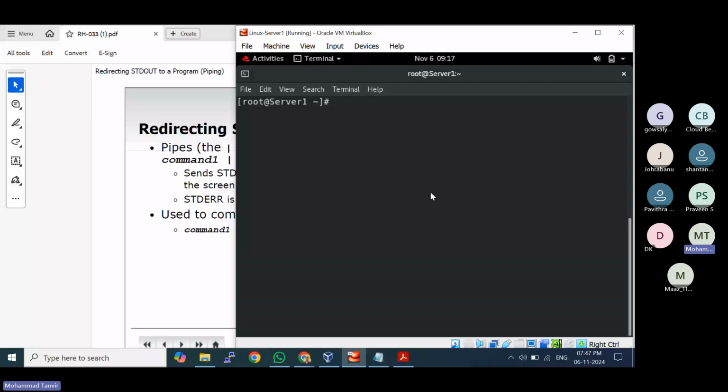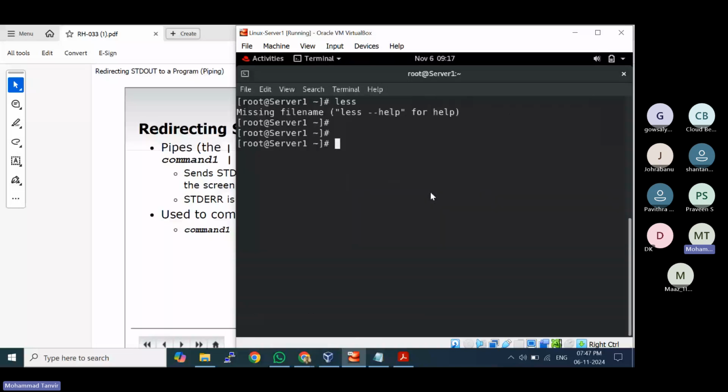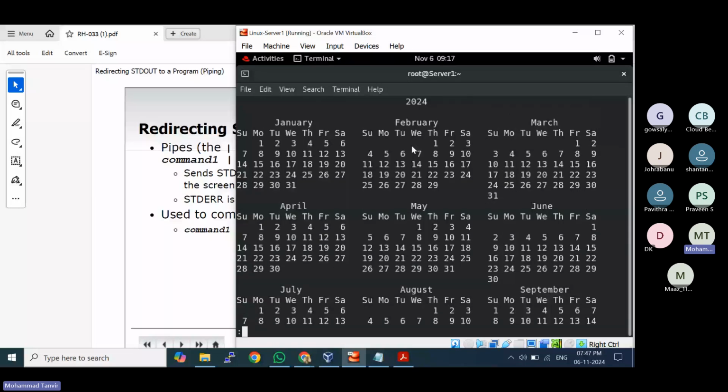For example, I want to see the calendar of 2024. You see, a lot of output has gone up. If I use the less command alone, nothing. So I want to use both. Less is used to display page-wise. Piping to less, the output of this command will become the input for this command, and that will display page-wise. So I can scroll and see. To exit.